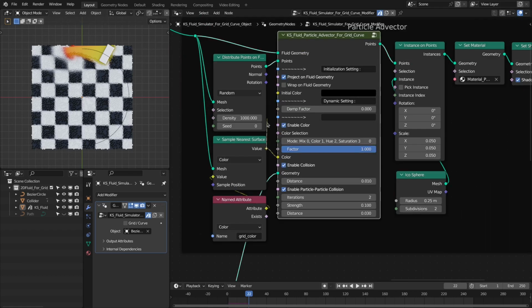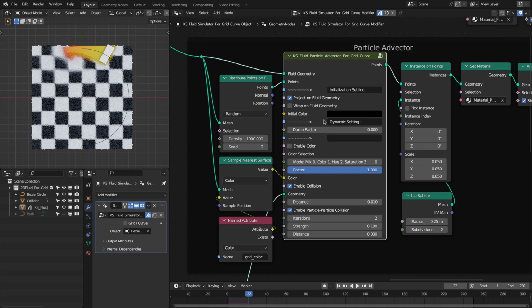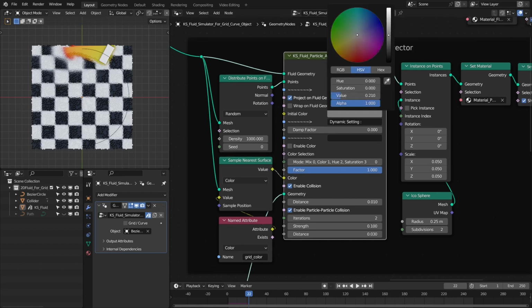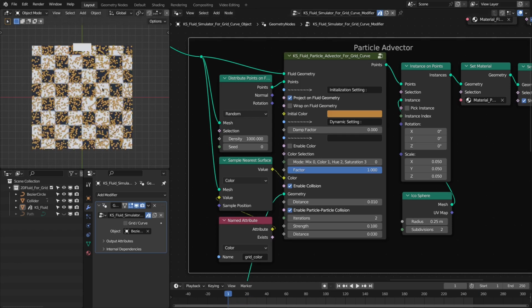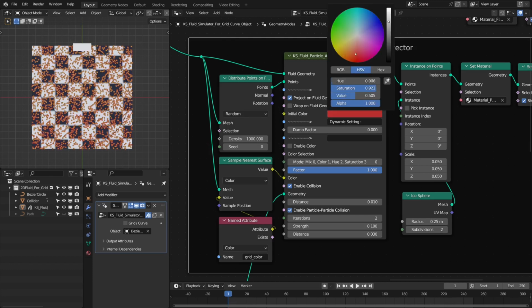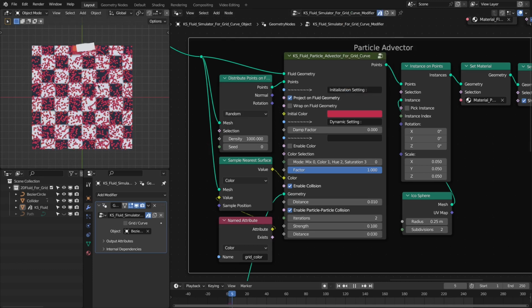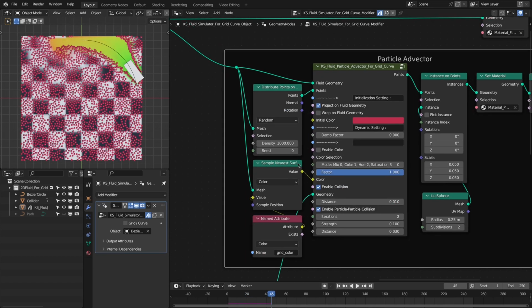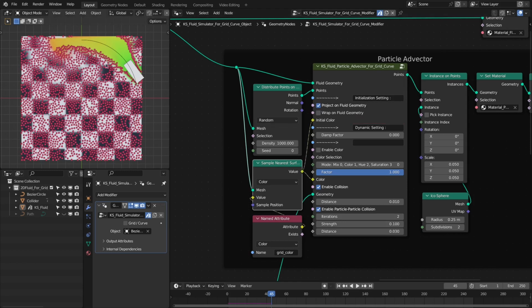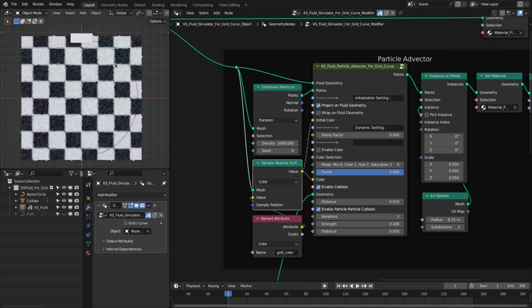And this is the initial color. Let me disable this one, and if I set the initial color, let's say orange, and refresh the simulation, you can see particles have this color. We can maybe make them red. See, you can set any colors using this option. I am using the color from the grid, this fluid grid.